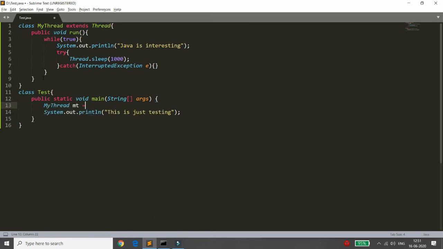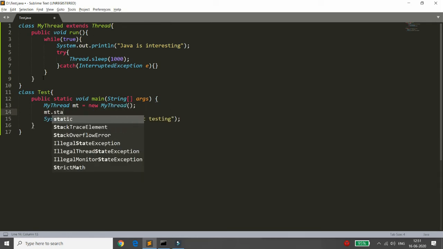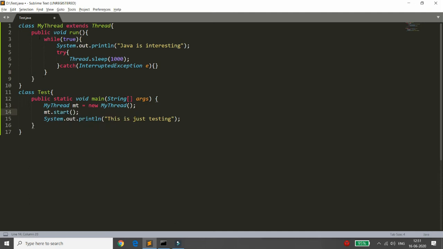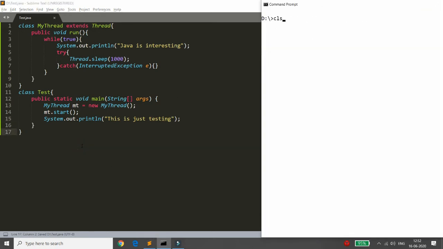For example, MyThread mt = new MyThread, and you can call mt.start. It means it will call your run method. So your MyThread will be busy printing "Java is interesting", and meanwhile your main thread will print "this is just testing". So you can run both in parallel, right? Let me execute this program and you can test what happened.